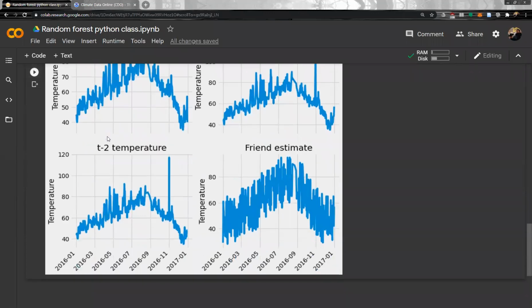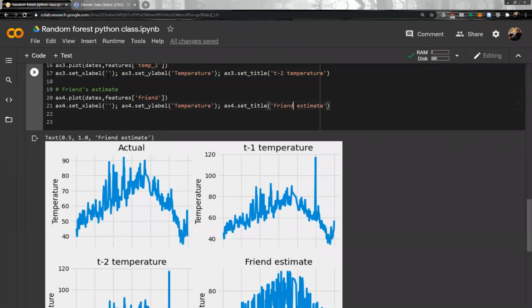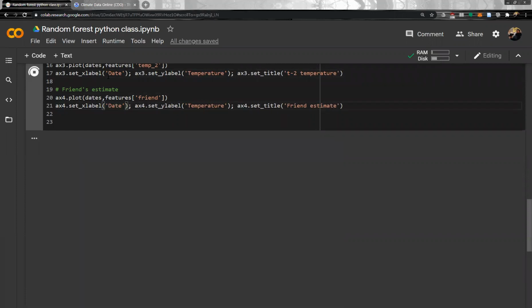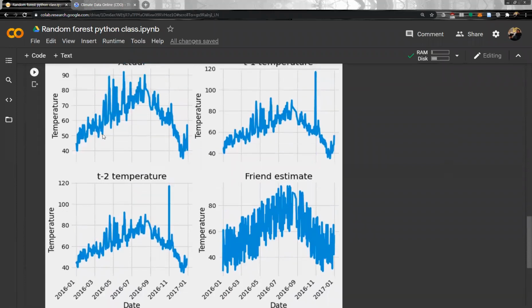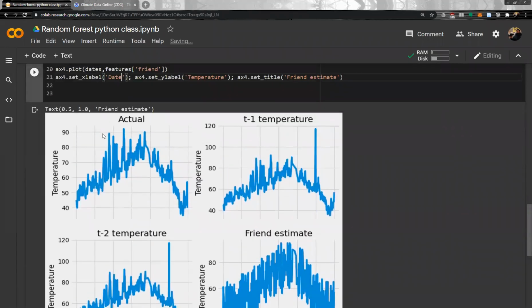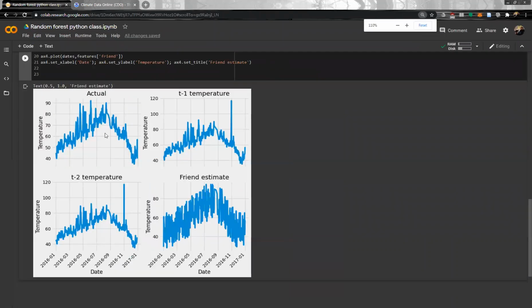Okay. And then the x-axis is done automatically, but just in case, let's put date over here, and date over here. Good. Okay. So we plotted a chart like this one. We have a beautiful chart.